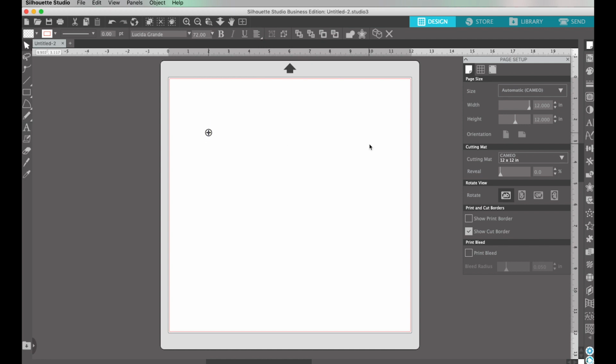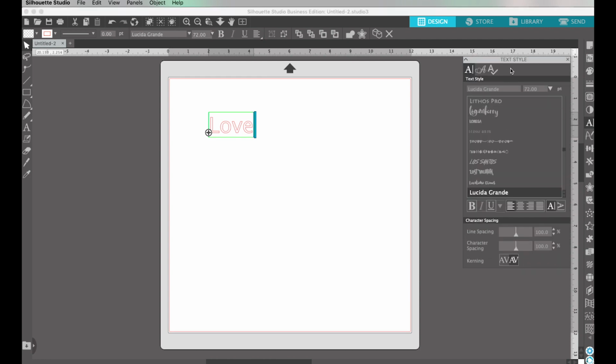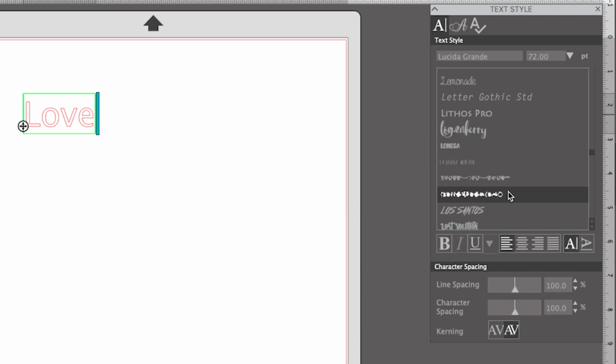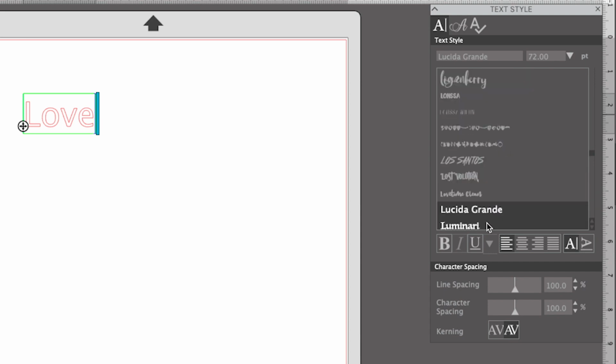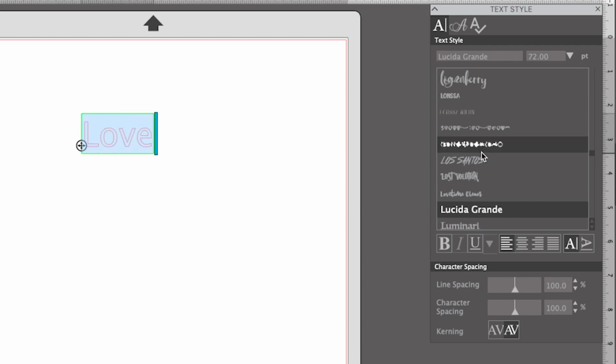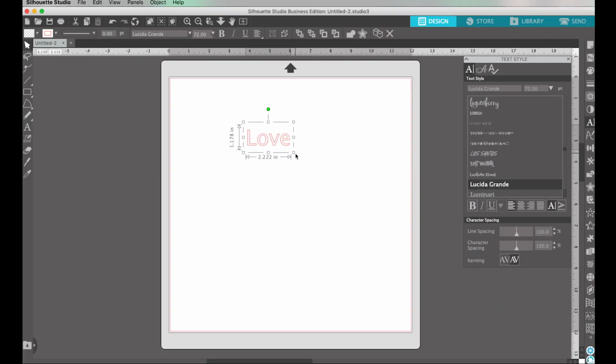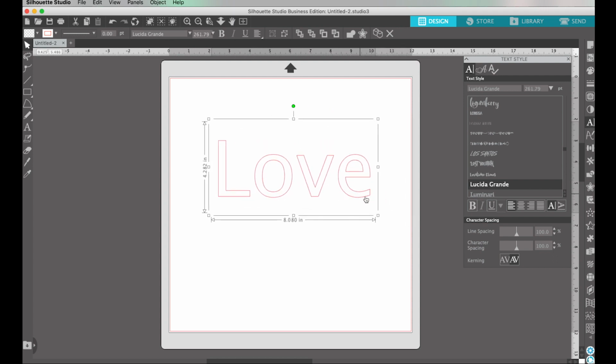So first I'm just going to type, let's do the word love, that's always fun. And you can see here it just uses my default, which is Lucida Grande. If I go here to the text style window, I can see all of the fonts that are installed on my computer already. It gives you a little preview of what the font looks like. Here's some dingbat fonts, we've got script fonts, fancy fonts. If I highlight this, then I can switch it to the other fonts easily, whatever font I like. Now I'm going to click off of that, and then drag it to make it bigger, just to make it easier to see.